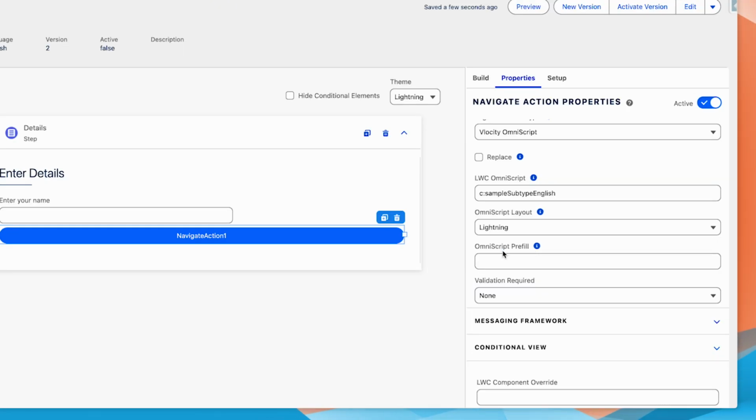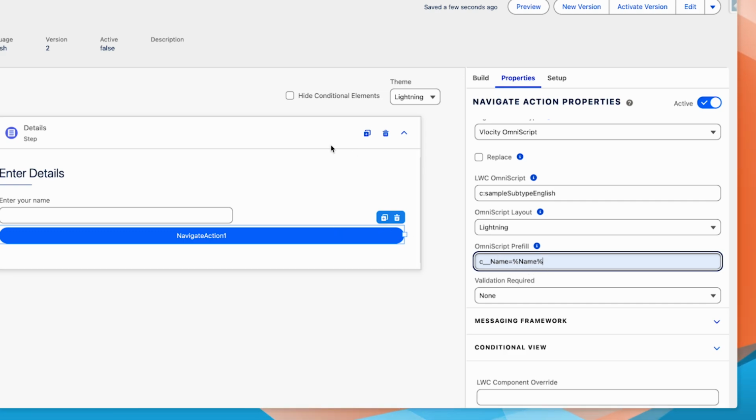So for this OmniScript refill value, think of it like you're passing values in normal JavaScript using URL parameters. So here the format should be like this. The c__ should be there, followed by the variable name that you intend to use in your child OmniScript while waiting for this value to appear. And on the right hand side of the expression, you should use the merge field along with the value that will be in the current context.